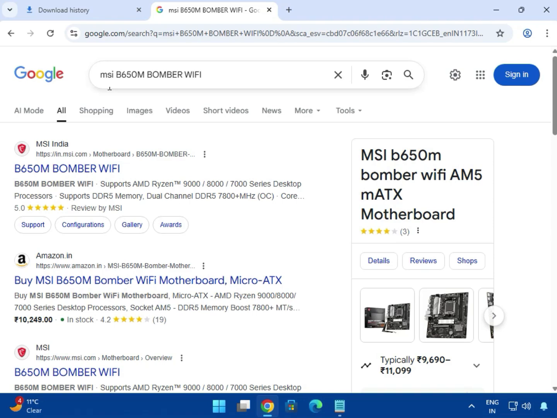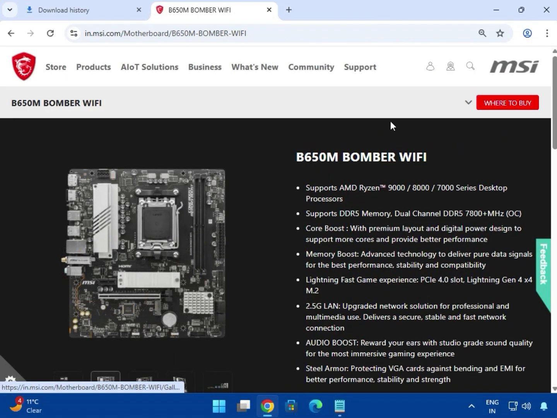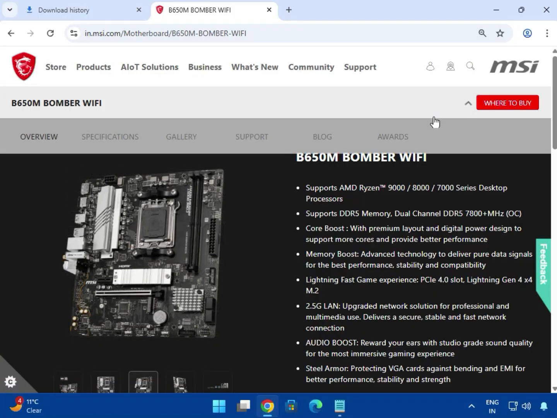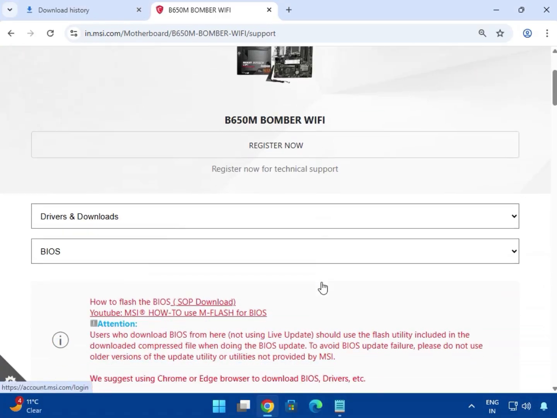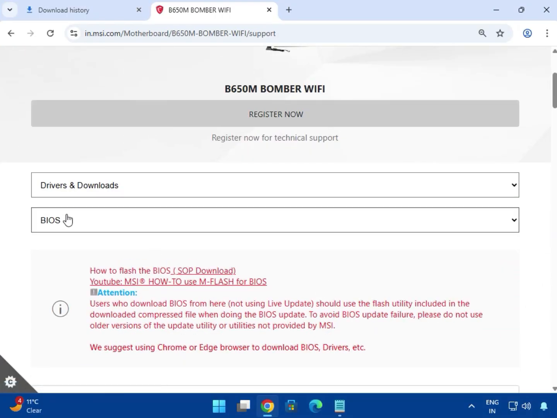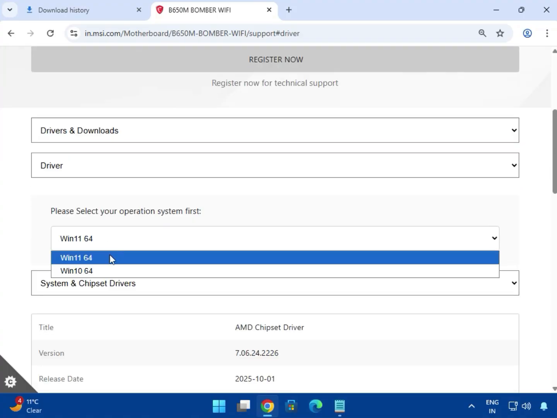So enter the model number in the Google search box, and after that you can see the MSI.com official website, and just click on it. After that click on the three dots and then click on Support. Scroll down, click on BIOS, select the driver, select operating system Windows 10 and 11.